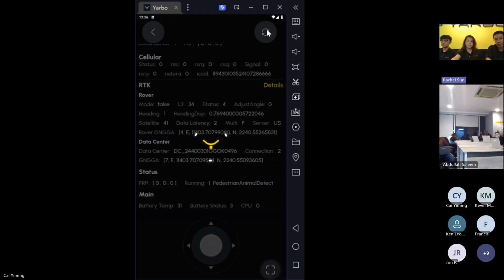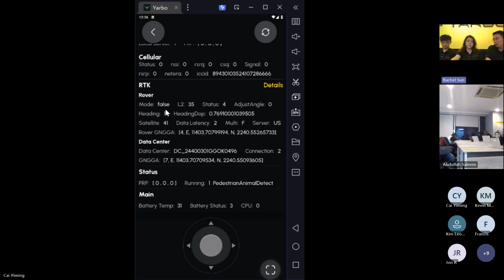But remember to refresh this page to double check. Sometimes it's false because of data latency, so the page is loading and maybe causes a bug. Refresh a couple of times to double check whether the mode is false or true. If it's false, there's a high possibility you have not initialized the data center. So go through the reinstall data center process in the app, which will resolve the issue.